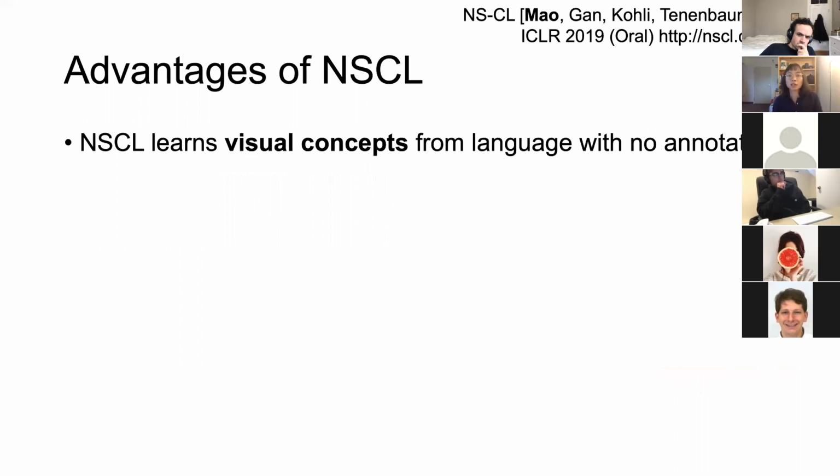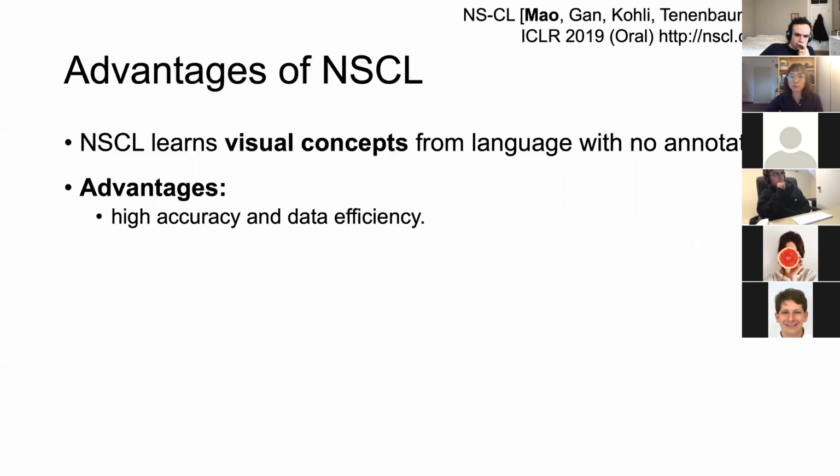So to summarize the first part of this talk, we present the idea of neuro-symbolic concept learning, which learns visual concepts from language with no annotation. It has several advantages. First of all, it has very high accuracy and data efficiency. More importantly, it allows us to make the learned concepts easily transferred to other tasks by learning only from VQA experience. And also, the learned concepts support us in performing very robust reasoning over text data.